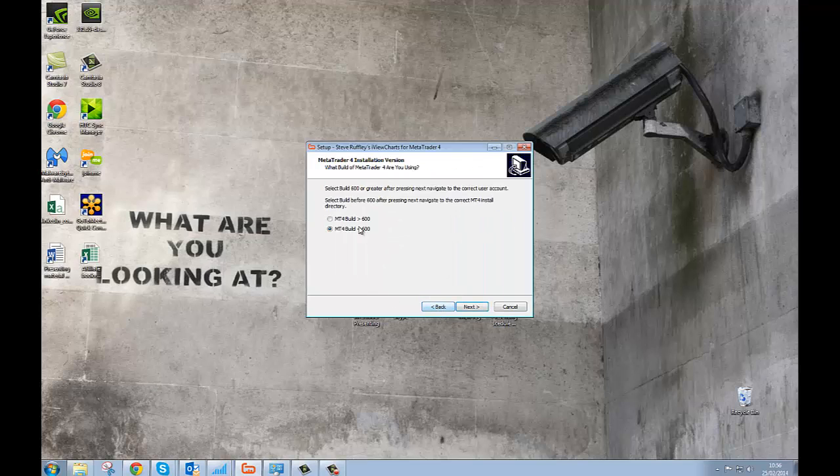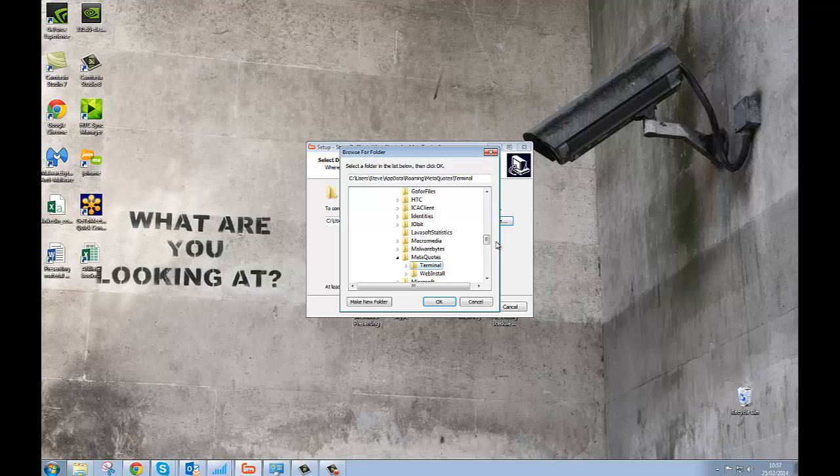Where if we're going to do the above 600, then it's slightly different. Again, MetaQuotes puts things in different files on version 600, so we have to go about this in a slightly different way. So click next. Depending on your security settings, this should be fine. If you can't continue and do next, then we have to do browse. Then we have to find MetaQuotes, the Terminal, and this particular file structure here.